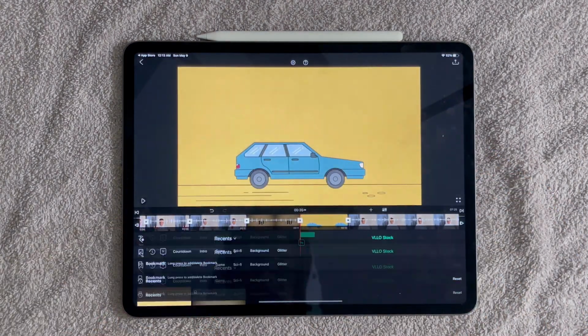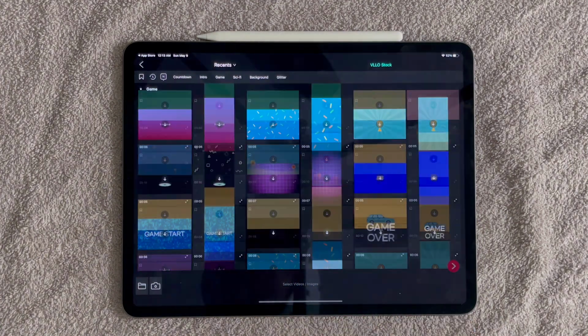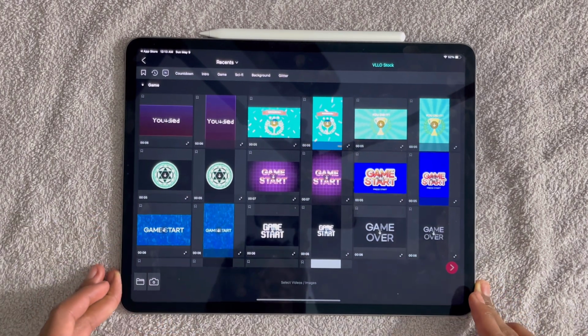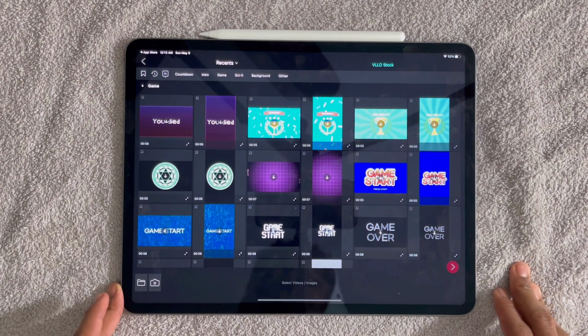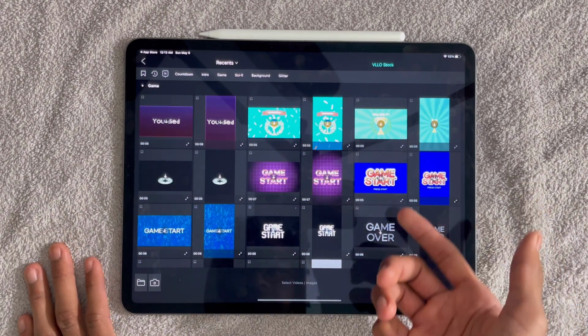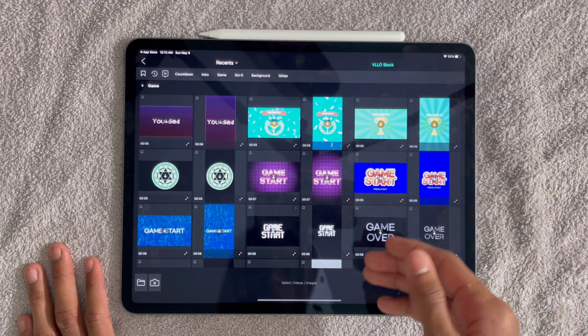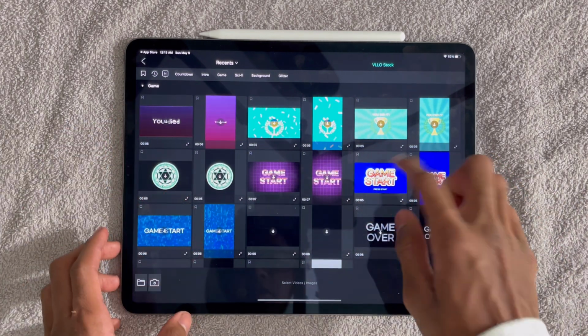Let's check out some more things. So you have different animations here. You go to game. So a cool little game intro. This can be used for, like, you're making a video about, I don't know, Minecraft there. Make a video about, let's say Mario. And now you have some kind of Mario styled or old styled, retro styled intros here, which is kind of cool. Let's do this game start here.